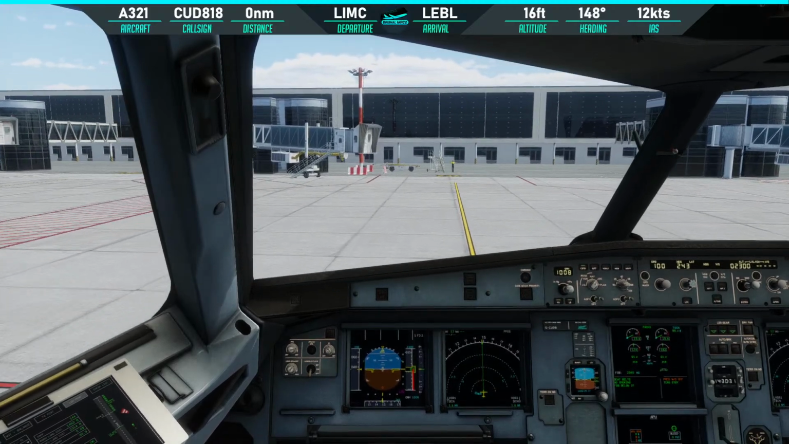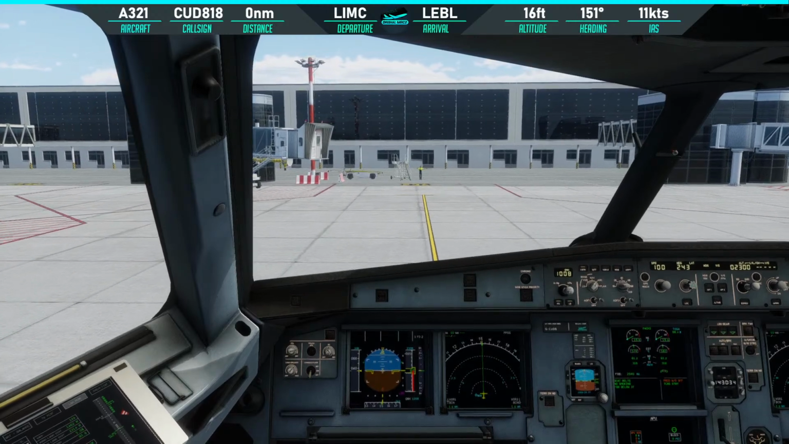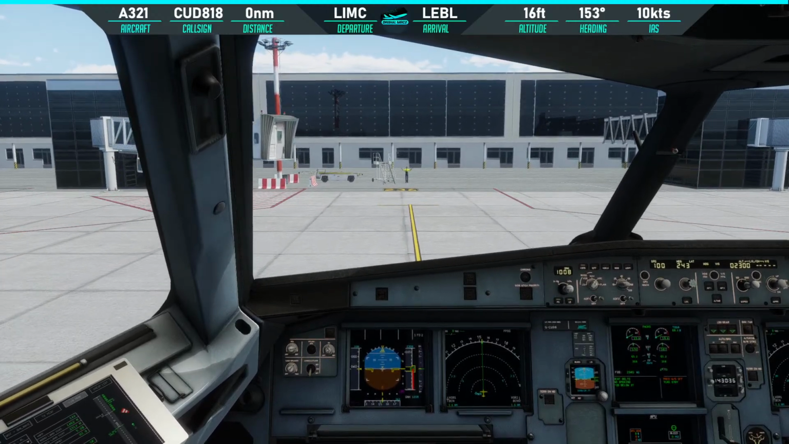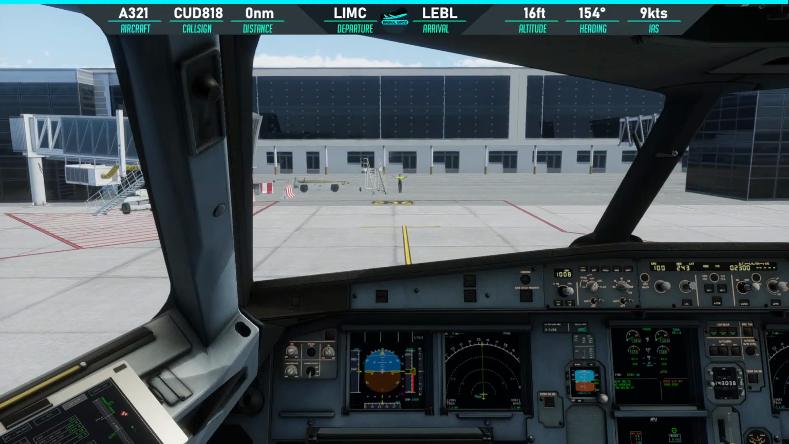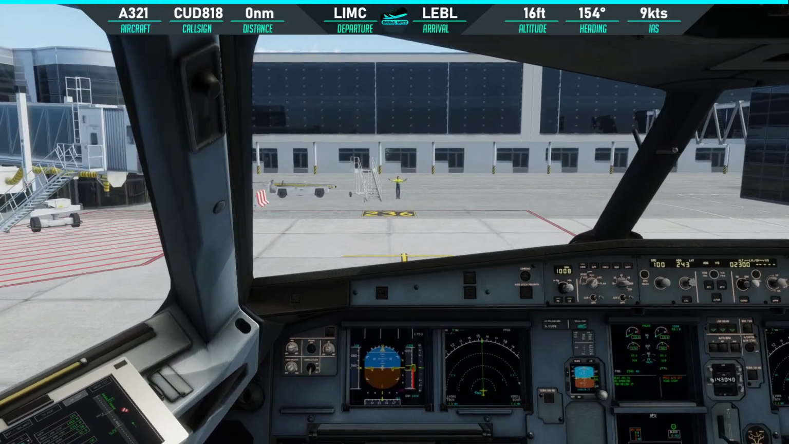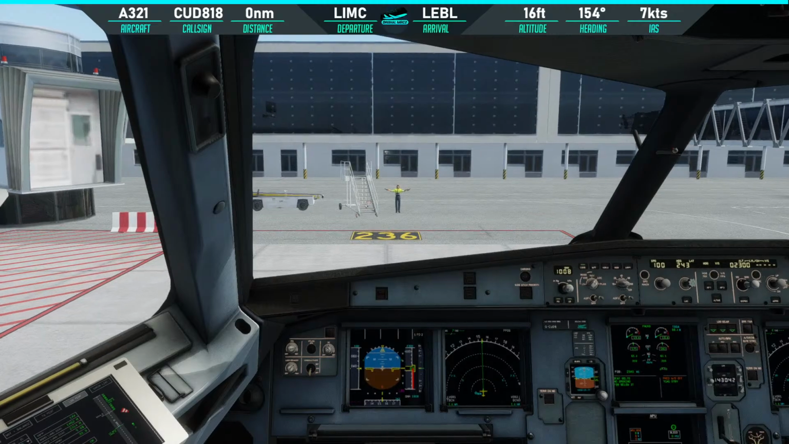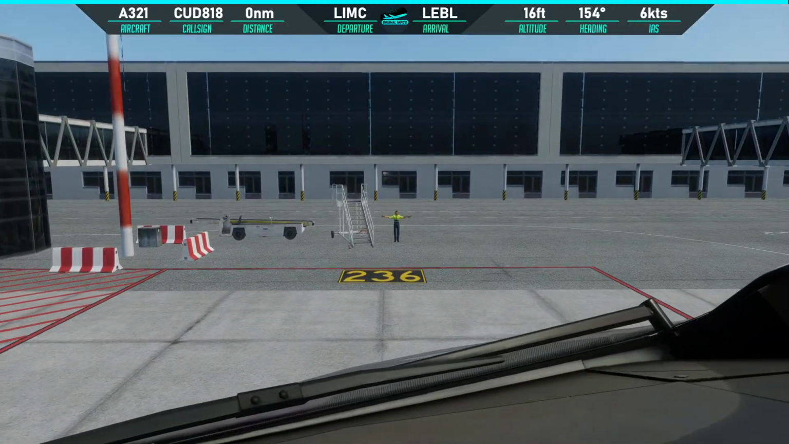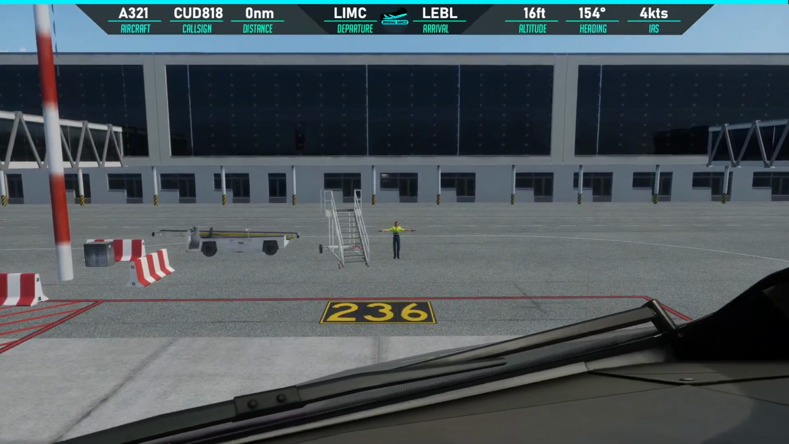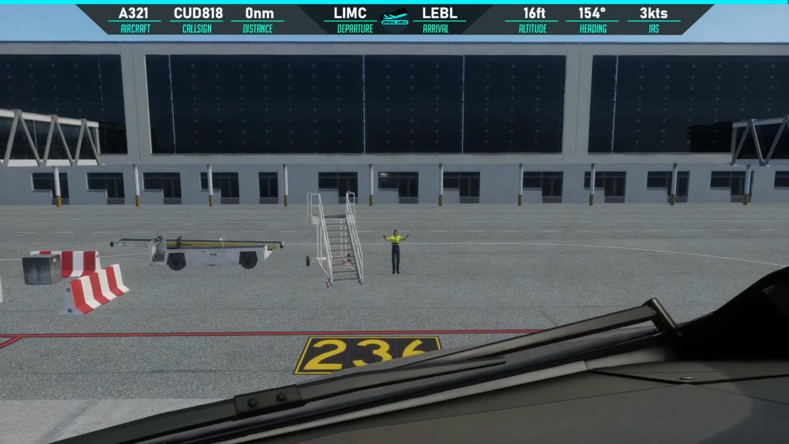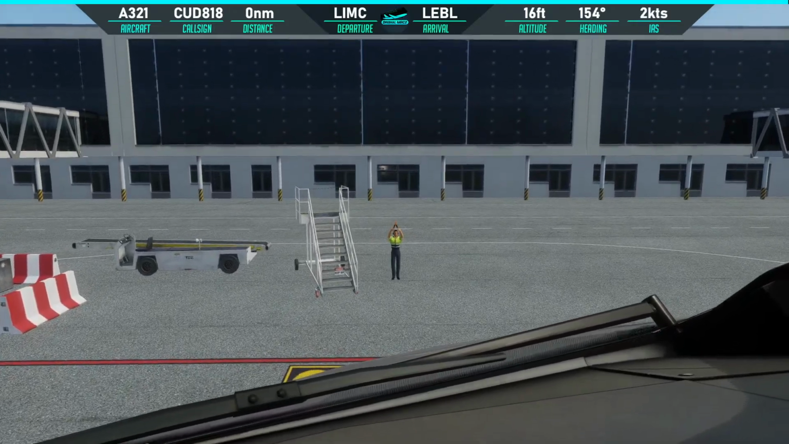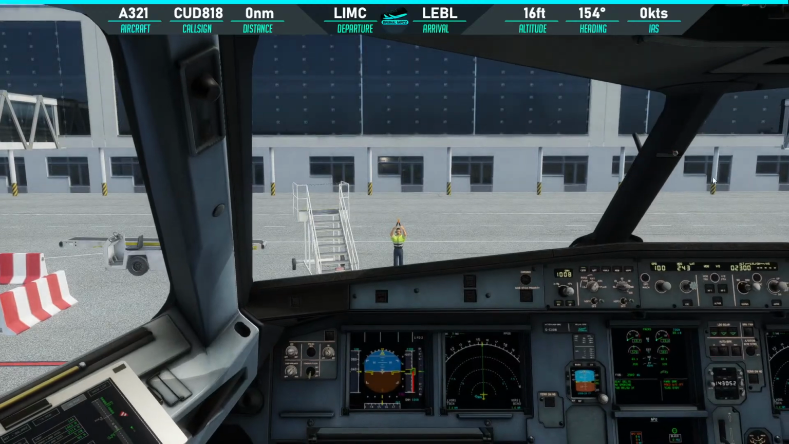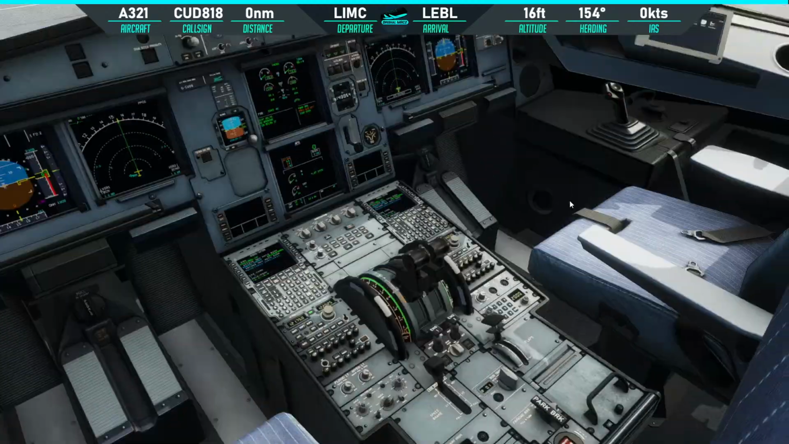And we have auto DGS running. Great plugin, need to do a video on that, but we have the marshaller here at a default airport, which is really nice. Not part of the update, this is a plugin. You can see the camera moving there as we brake. And there we are. So we'll set the parking brake there then.